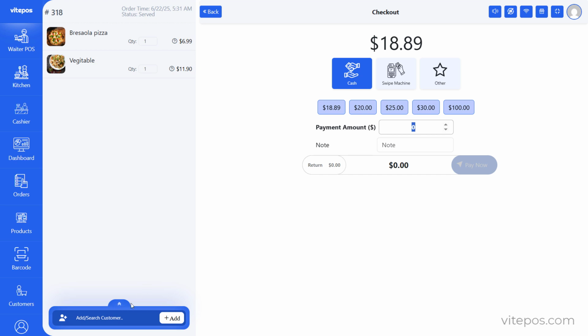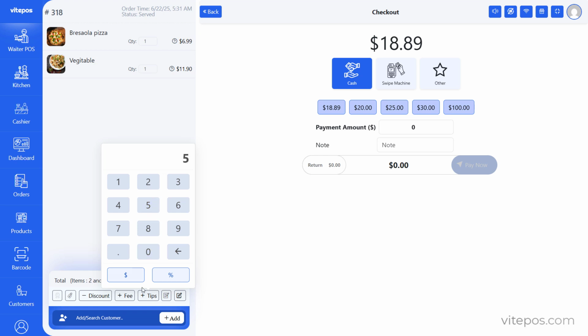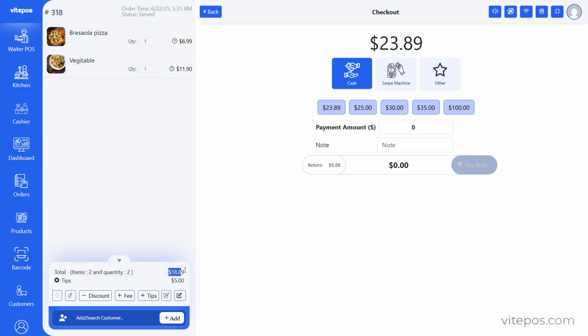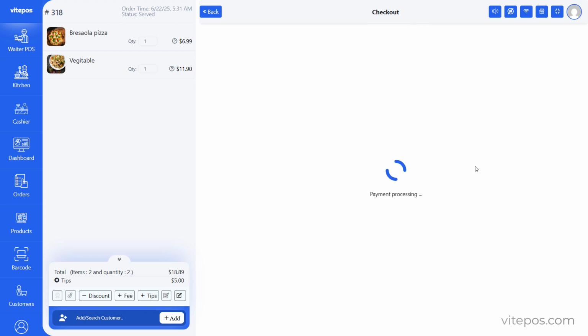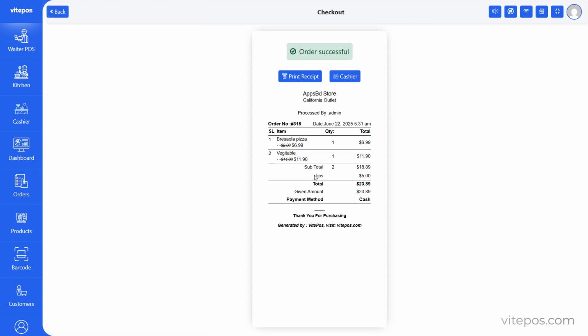Here, you'll see a drop-down menu. Click on it to access the tips option. Add a tip amount. In this case, the order includes 2 items totaling $18.89. When we add a $5 tip, the total updates to $23.89. After completing the order, you'll see that the receipt clearly shows the tip included in the total amount.